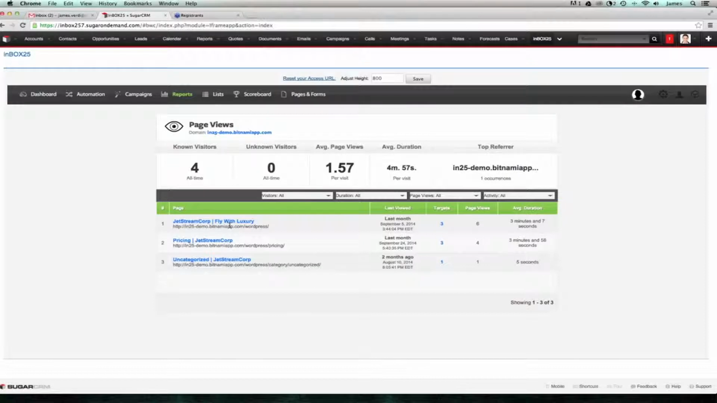If we click on these little links here, it's going to bring us to the actual web page itself. And then from here, we can see the last time a page was viewed. So it hasn't been viewed in quite some time, September 5th. We can see the amount of targets that have been touched or visited my web page, the amount of pages viewed, so it's 6 pages here, and the average duration of each page viewed. So let's go ahead here and just click 3 targets.